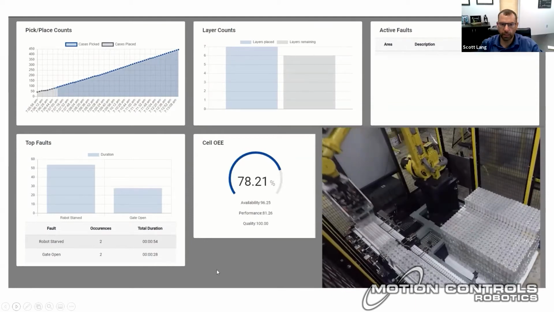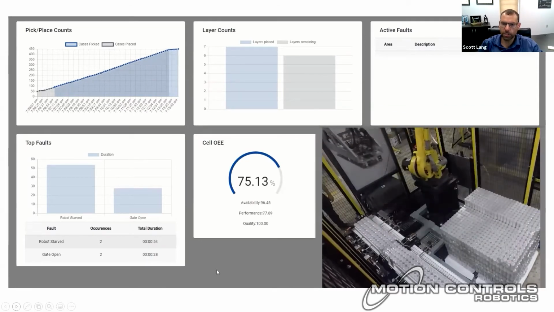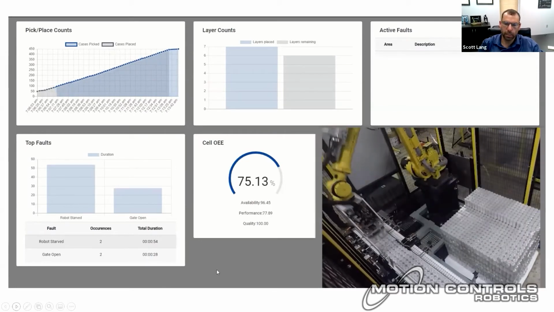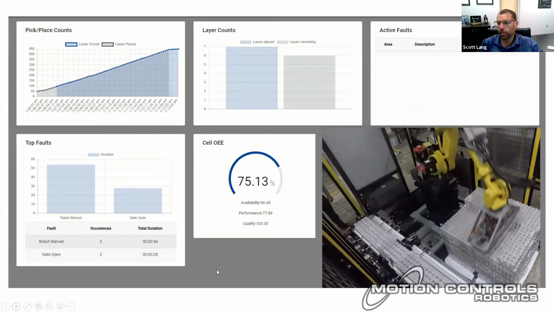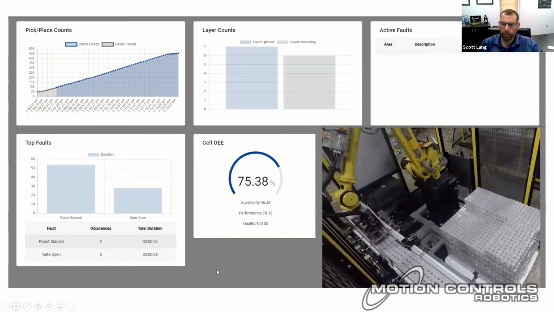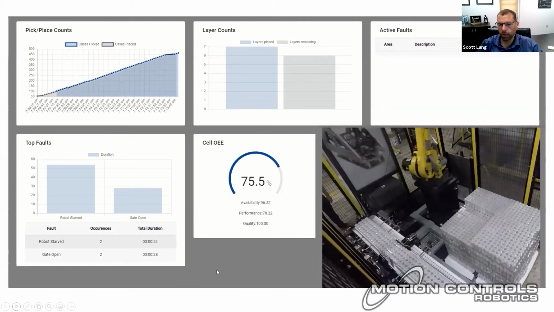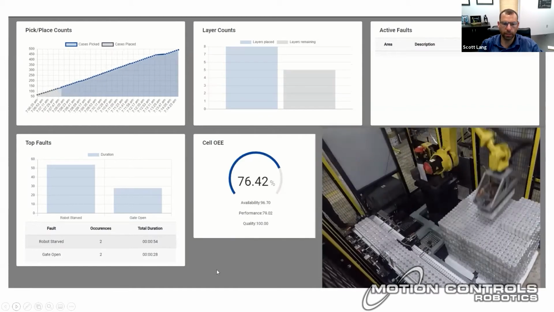Yeah, again, Cam, I love the fact that we've aggregated how many times the robot was starved for a total duration, how often the gate was opened, and that can answer a lot of questions for a customer when they're trying to diagnose what's going on with the cell and maybe why they're not getting quite the amount of production out the door they'd like.